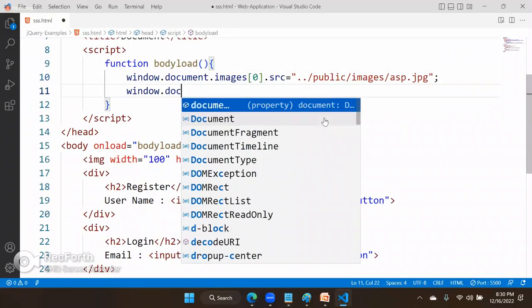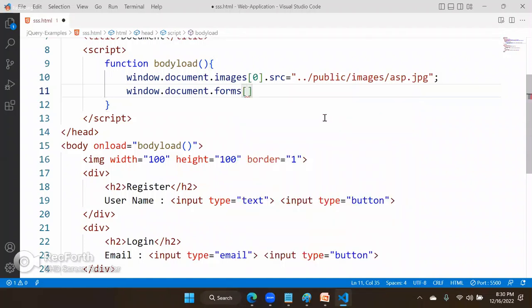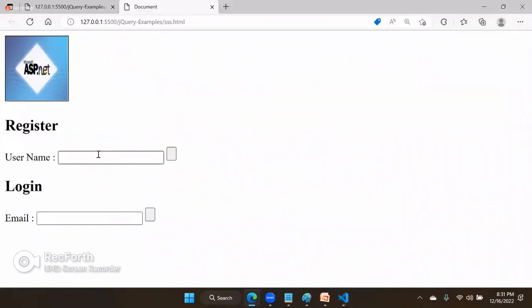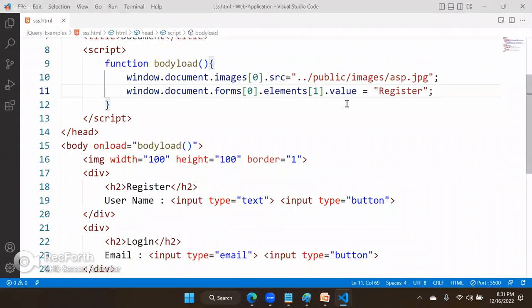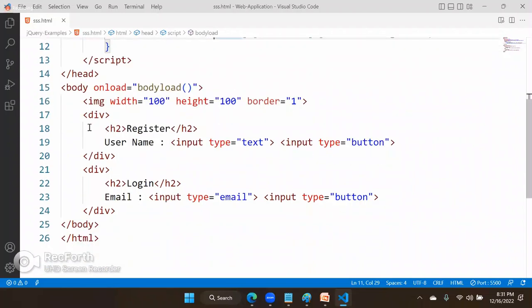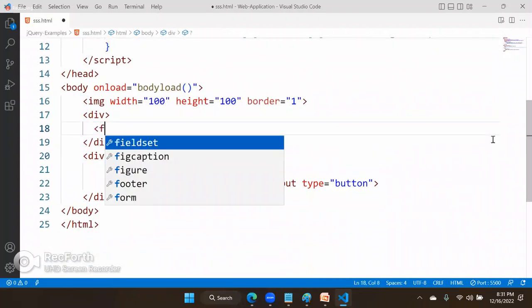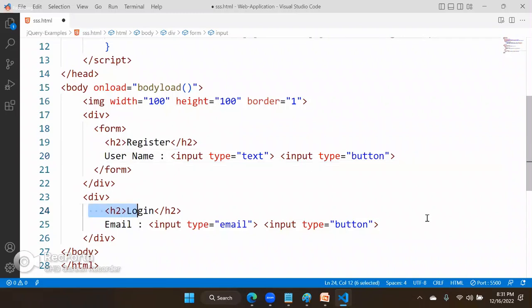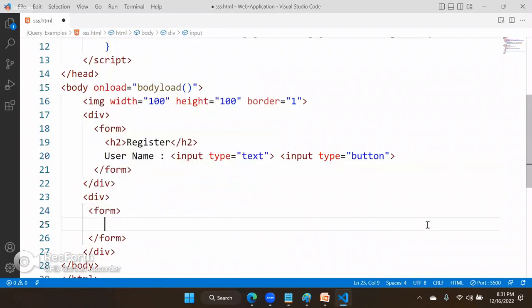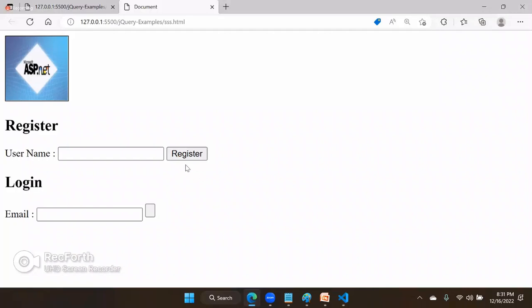We have a window in the document. We have forms. In that first form, in that elements, first element is text box, second element is button, and that button element has a value called register, then it will put that register into that button here. What is it? Forms. So this forms of form is not there. Yeah. Here I haven't designed a form. Let's keep a form. Yeah. Here also I am keeping a form because we don't have forms. Right. And you can see it will take control of that and register.